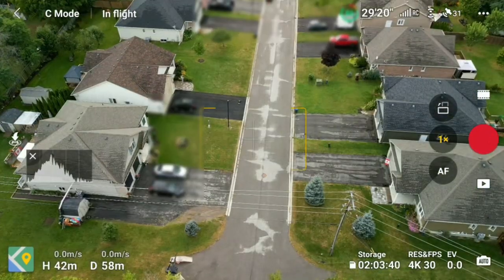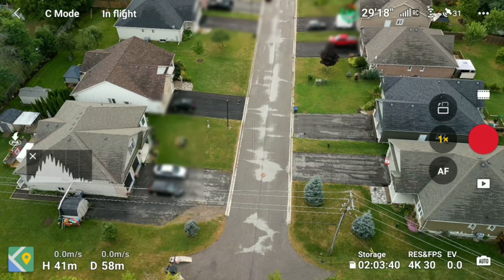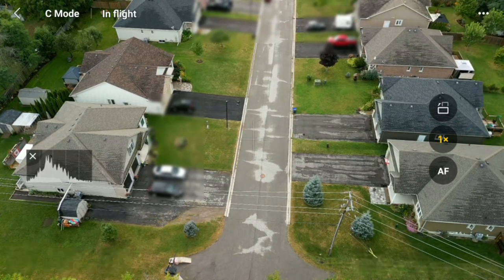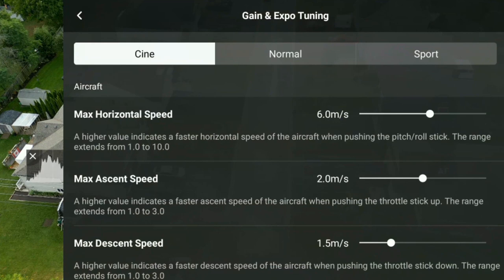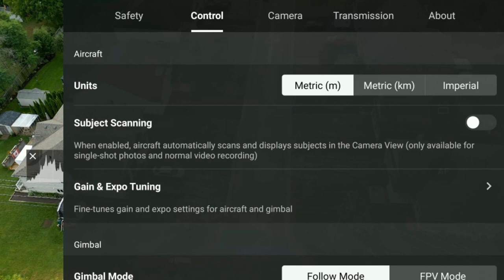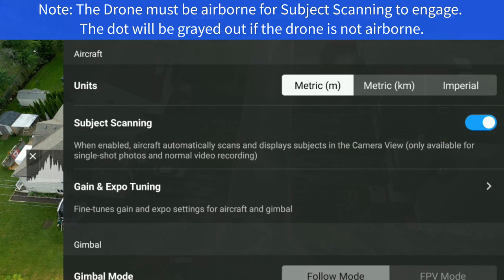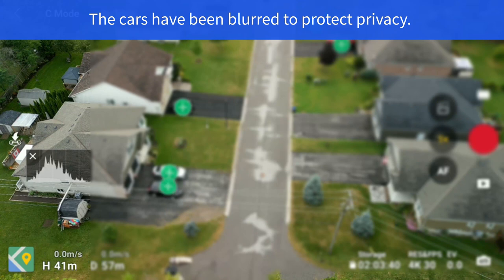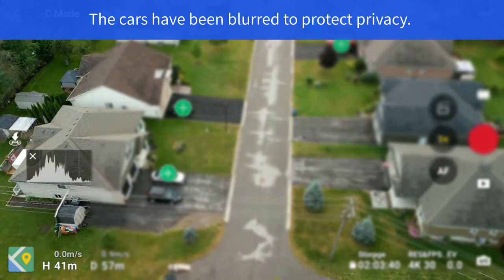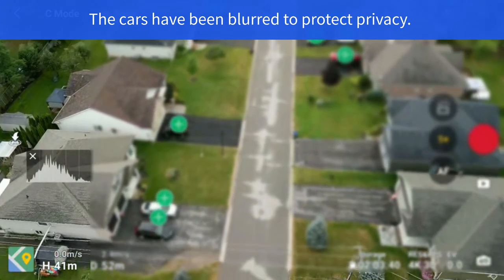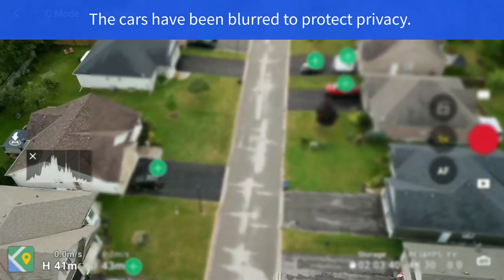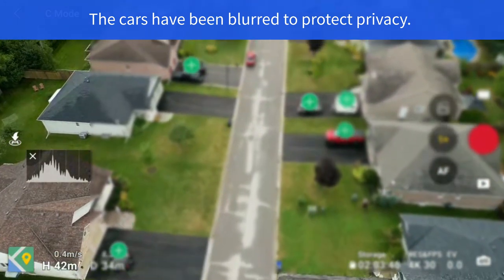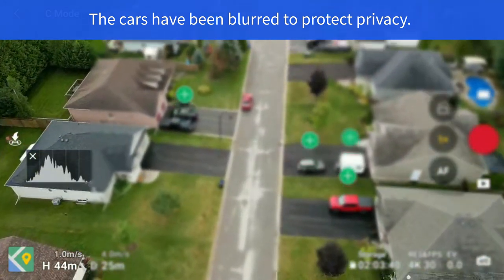Okay guys, so one last thing I thought I'd share with you, and that is the ability to do subject tracking. If you tap the three dots in the top right of the screen, we want to go to, under control, there it is, and you'll see a white dot where it says subject scanning. If you just press on that, and now we're going to go back to our regular view, and we'll just fly the drone straight down the street here. As you can see, the drone is automatically picking up different things that it thinks it can track, whether it be people, in this case it's mostly cars.